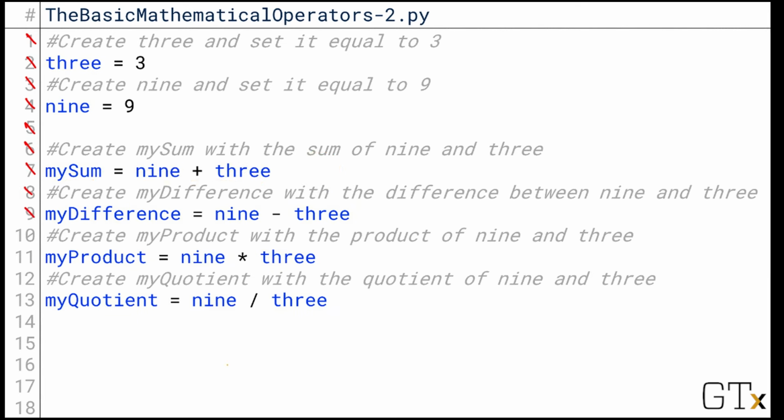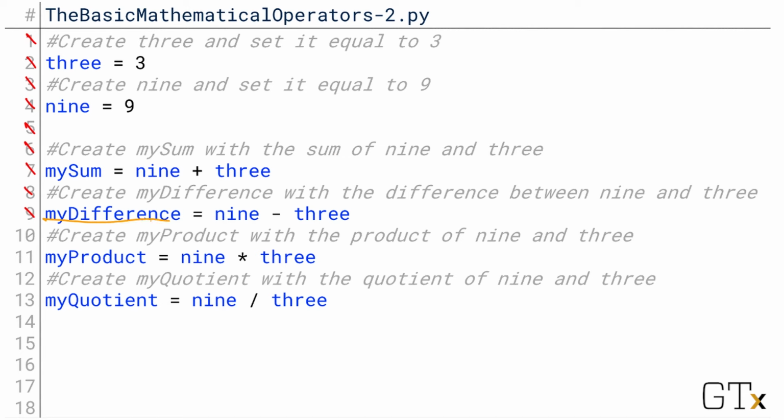The same thing happens with the other operators. When we run line 9, myDifference is set equal to the difference between 9 and 3. 9 minus 3 resolves to 6. So this line says myDifference equals 6. And so myDifference now has the value 6. The same way, after running line 11, myProduct would have the value 27, and after running line 13, myQuotient would have the value 3.0. Again, division in Python will automatically convert integers like 9 and 3 into a decimal number.